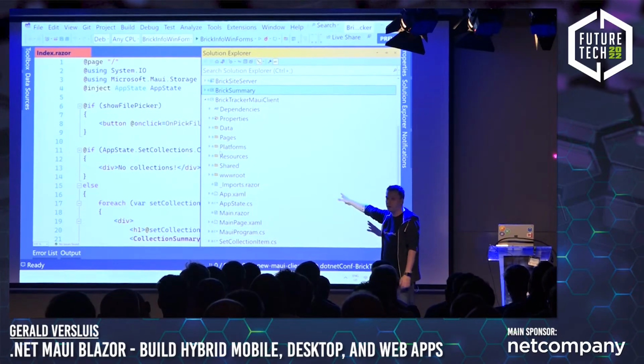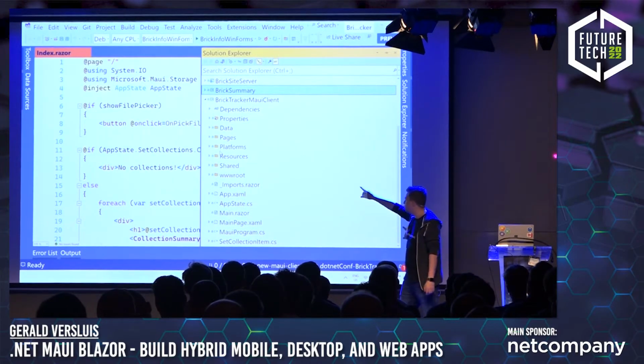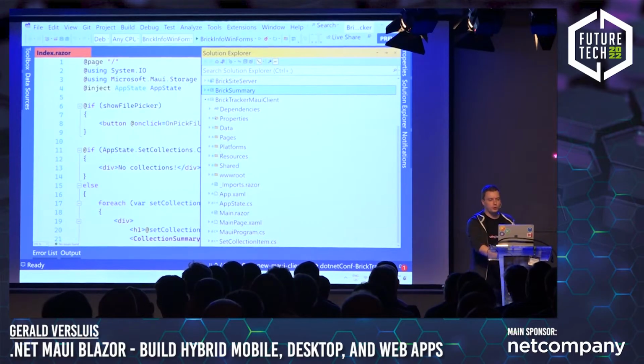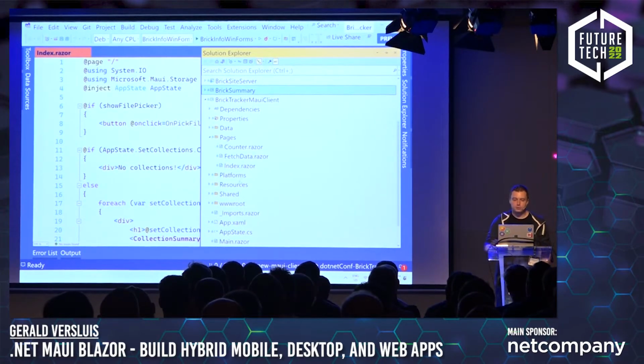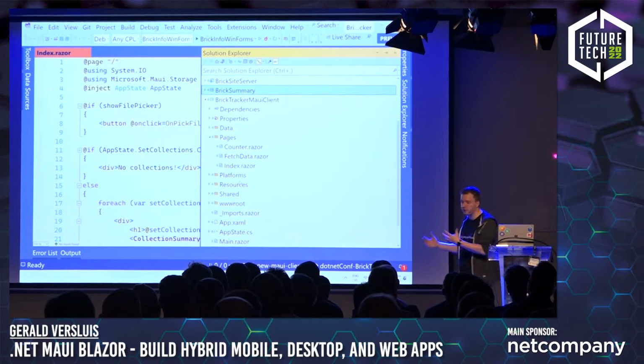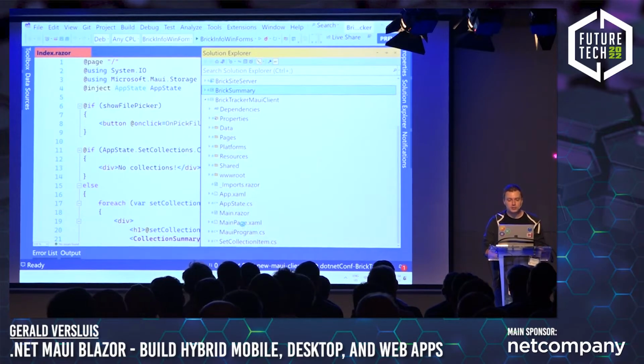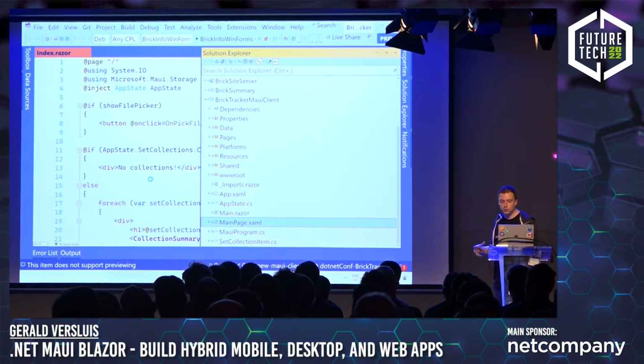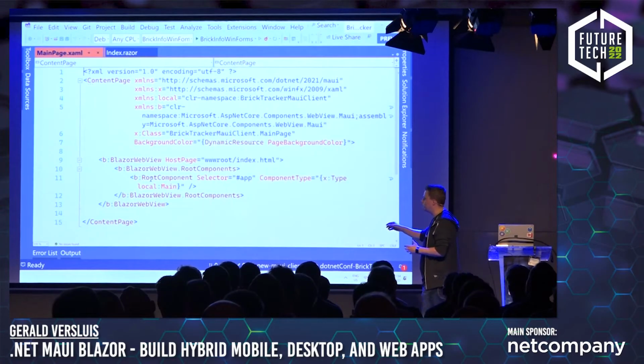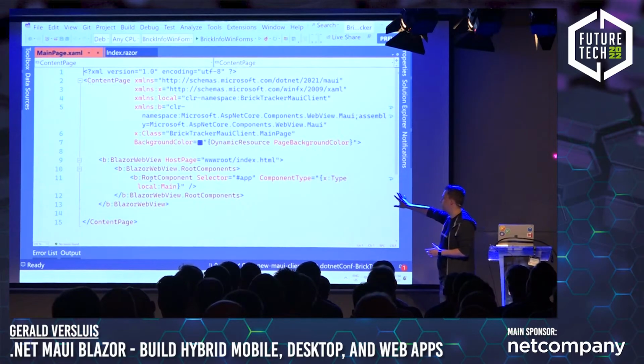So we can write platform-specific code, but we also have the pages folder. So we also have Razor pages in here, right? So we have the mix of both. I think literally these two templates were smashed together. That's how I like to think of it. But what you can see is we still start with our MainPage.xaml, and we have the BlazorWebView here. And you can see this is exactly the same that I showed you in the slide, right?